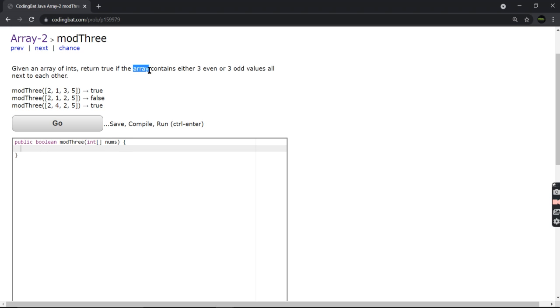Okay, so the array contains either three even or three odd values next to each other. So, even, odd, odd, odd. Okay, even, odd, even, odd. So that'll be a false. The reason why I'm freestyling is just so you guys can see my thought process. So, even, okay, I get you.